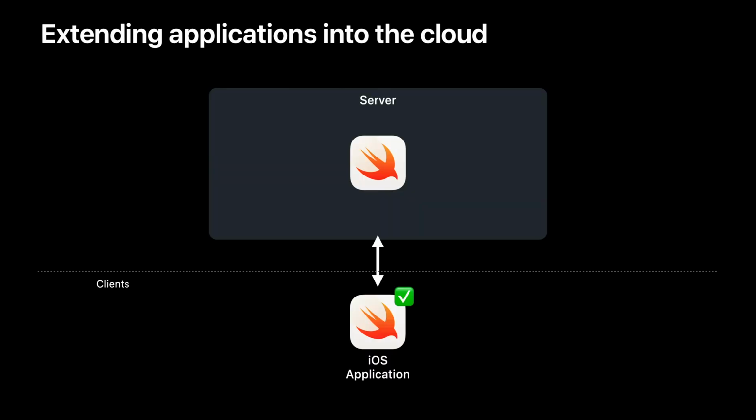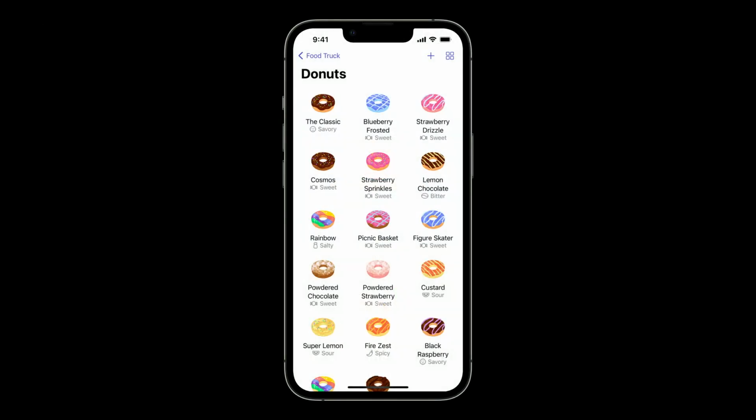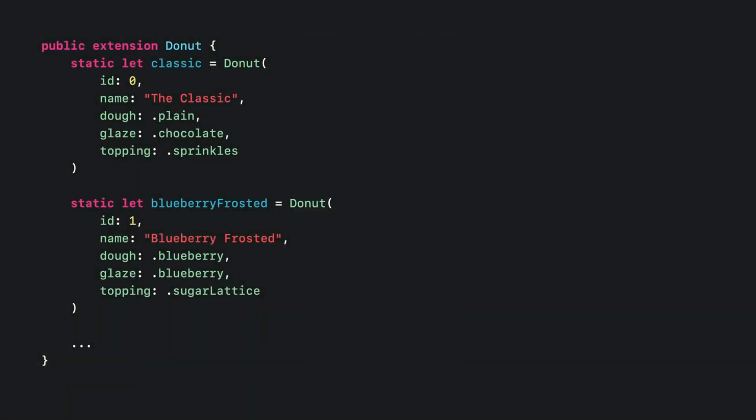Now that we have seen a basic setup, let's look at a more real example. Food Truck. You've probably seen this application used in many of our sessions. Let's peek under the hood and see how data is managed. Looks like the donut list is hard-coded. This means that users of the application may see a different menu of donuts from what is actually available.